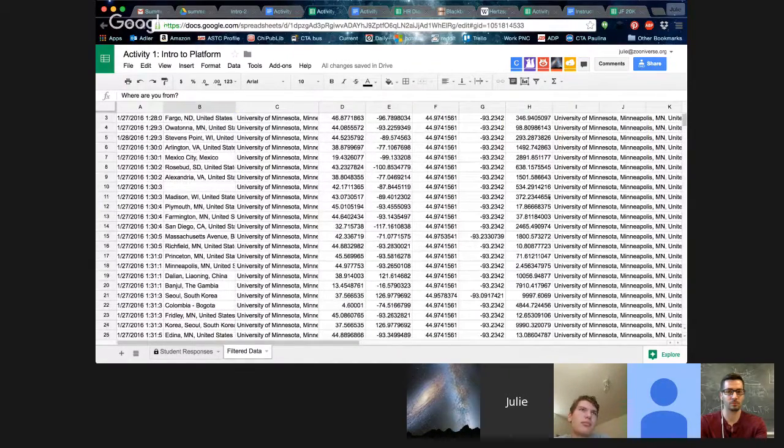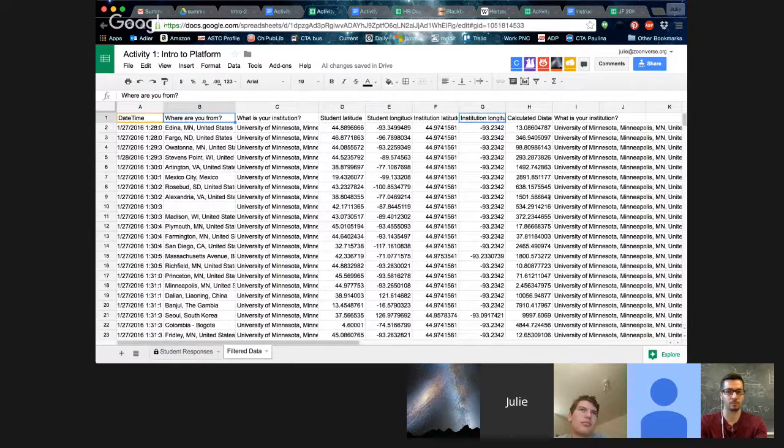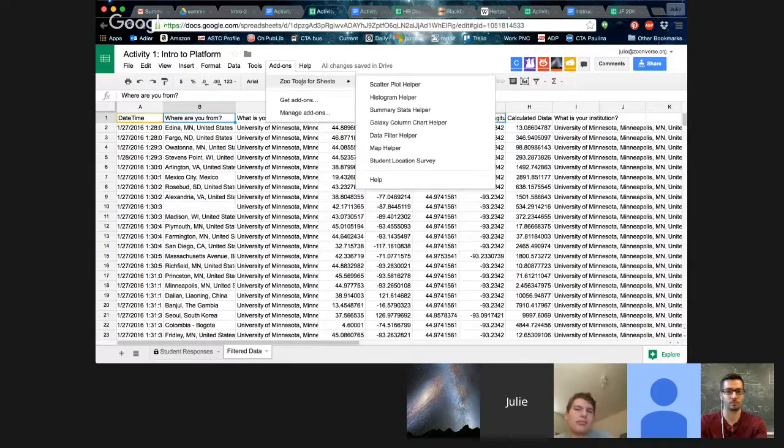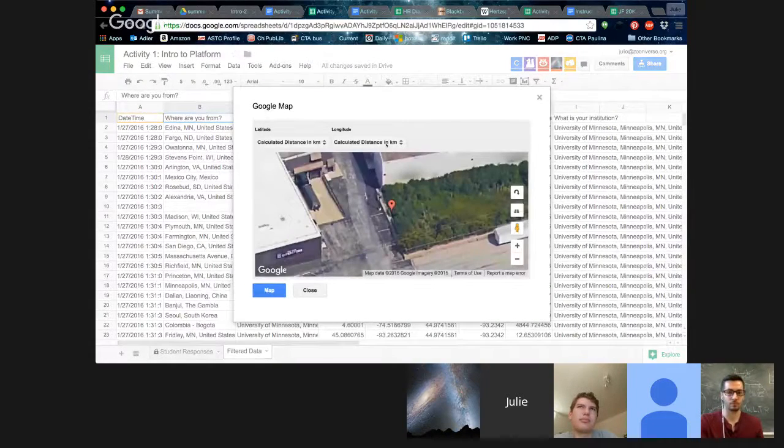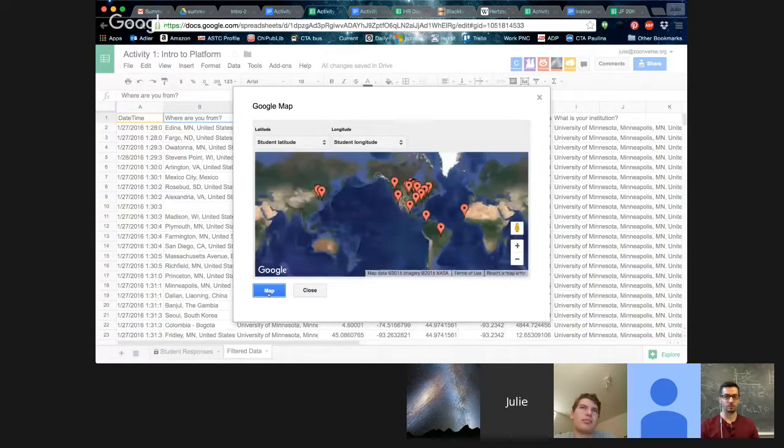And so now we're going to try to visualize this data. The first thing I'm going to show you guys is that we have a map helper. That's a sort of obvious way to visualize this data. Let's look at where the students are from, their latitude and longitude. And then we can see where all of the students are from that were in this class at University of Minnesota.